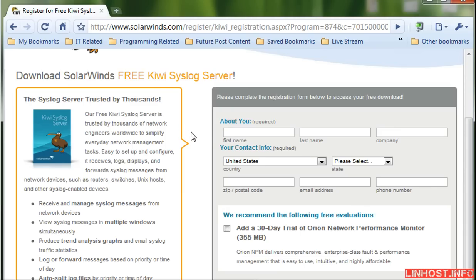Okay, on this page you're gonna have to provide personal information like your name, last name, company if you have one, the country you're from, the state, zip code, and email address, to name a few. Since I have the file on my desktop, I'm not gonna download. I just wanted to let you know.